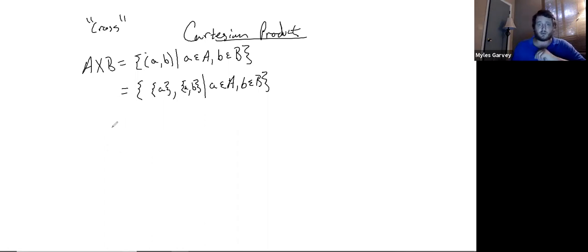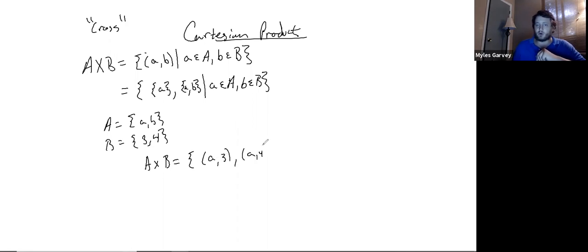The Cartesian or the cross product is very easy to find. So for example, suppose that A is equal to {a, b} and B is equal to {3, 4}. Sounds strange, but we can find that the cross product of A and B is equal to (a,3), (a,4), (b,3), (b,4). Right? Start at each element, go and assign to each other element in the other set. Do that for all elements.